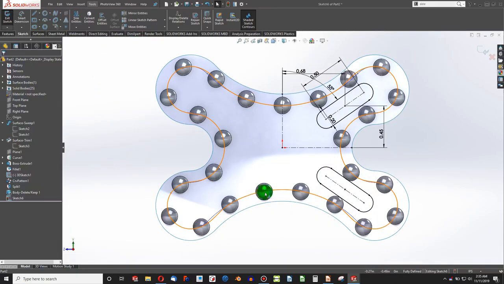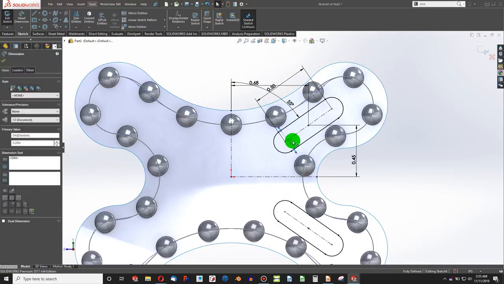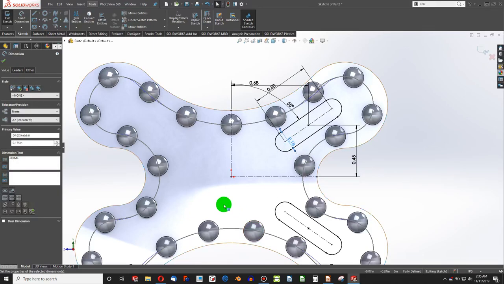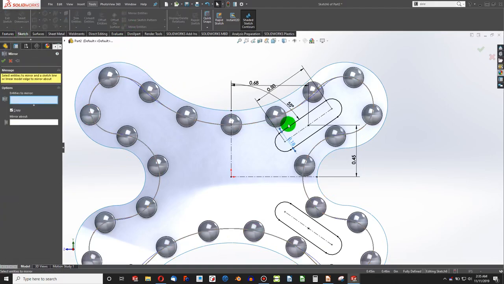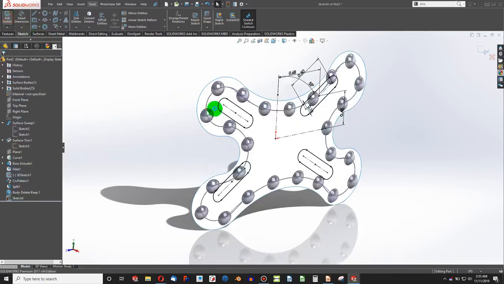Let's control 8. Maybe we want to go a little bit thinner, 0.175. Yep. And then we can mirror once more. Slot, slot, and this vertical line. There we have it. Let's exit the sketch.